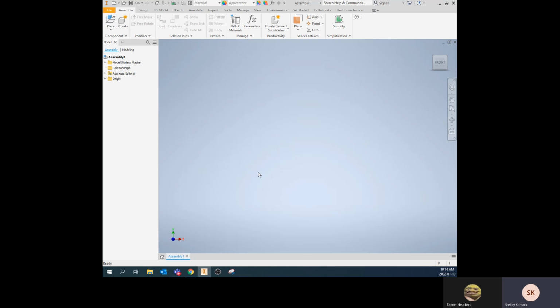it's the very first part we put in here. It's the very first part we fully constrain in place. And like Connor had said, it's the one that everything else is going to be built off of. So that's what we're going to do.